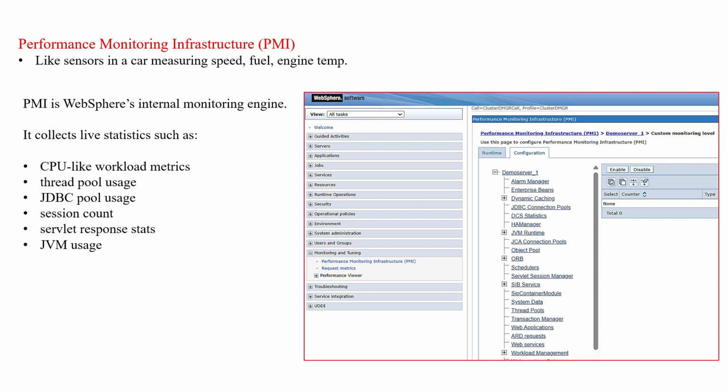Okay, so this Performance Monitoring Infrastructure, PMI, section is like the sensors in a car measuring speed, fuel, engine, and temperature. We have multiple sensors in our car, right? Some sensors can check the speed of your car right now when you're driving, the level of your fuel, your engine temperature, right? It gives you real-time information: the current speed, the current fuel level, the current engine temperature.